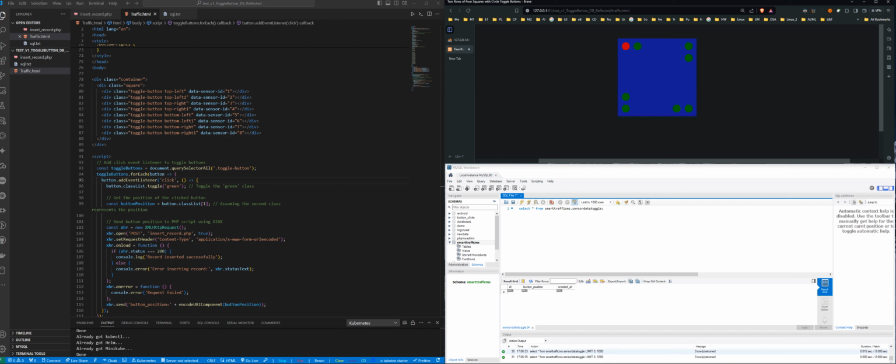I'm going to click on the first button and run this query. You can see this first button, which is named top left, is recorded successfully in the database. We'll check with the second one, run the query, top left one.